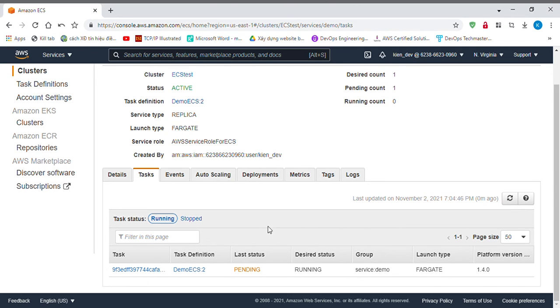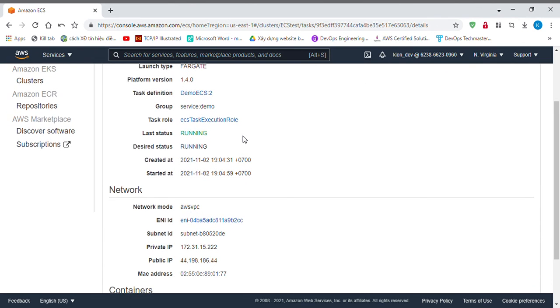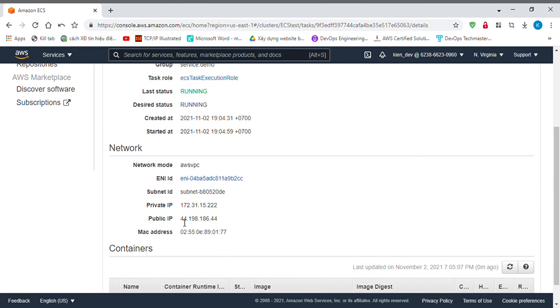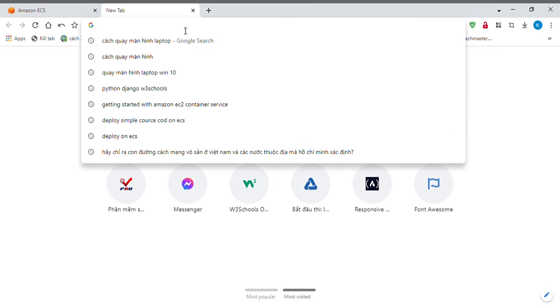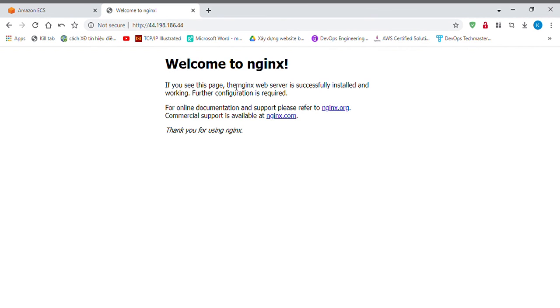We have to wait for it to run, and to make it faster we can click on refresh, and here it is running. To see our web, we click on the task, and for the network we copy the public IP and paste it into another browser, and this is our web that we deployed on ECS.